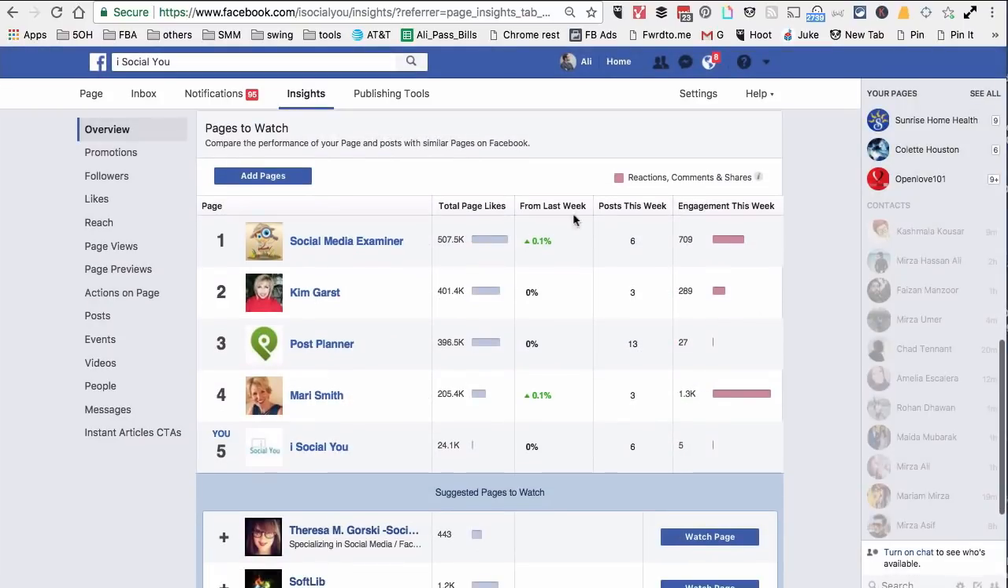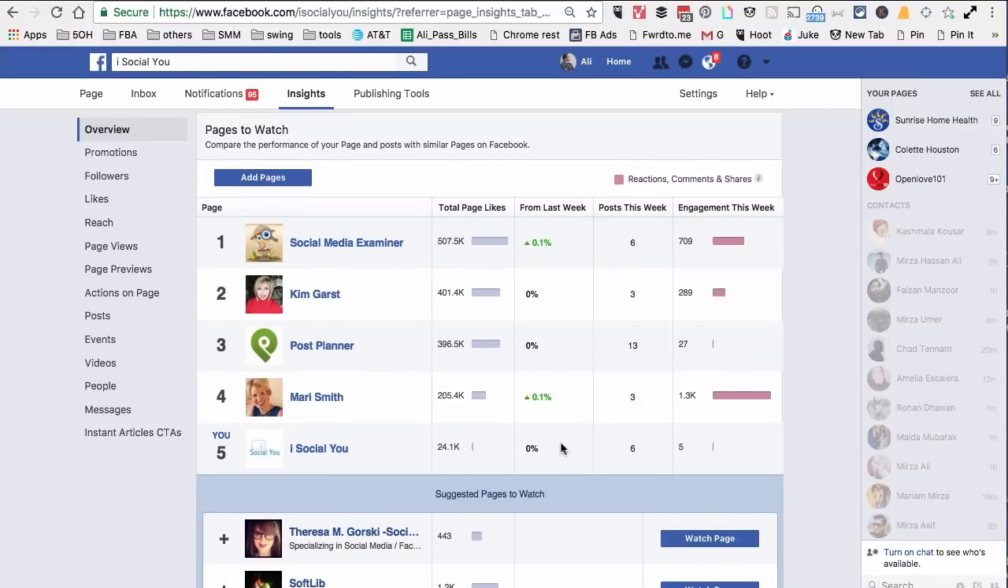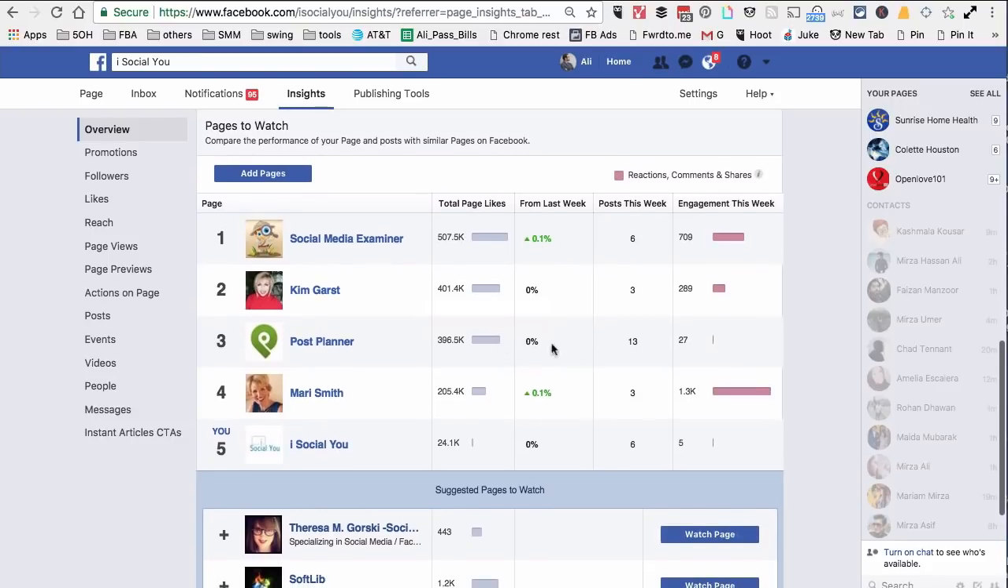Once you add them, then you can look at this data to see your performance compared to the other pages. And obviously you want to be careful here because their marketing spend as far as the budget and resources may be completely different from yours. But this is what I like to do.